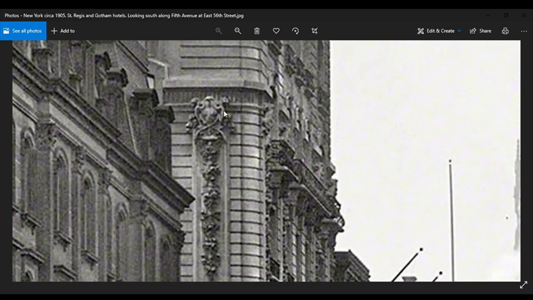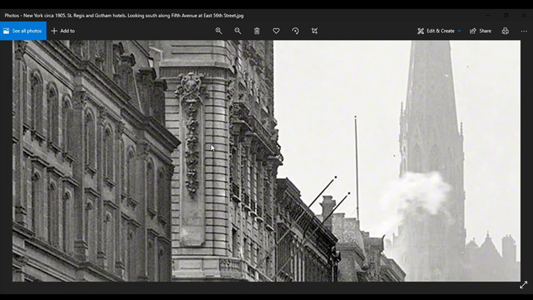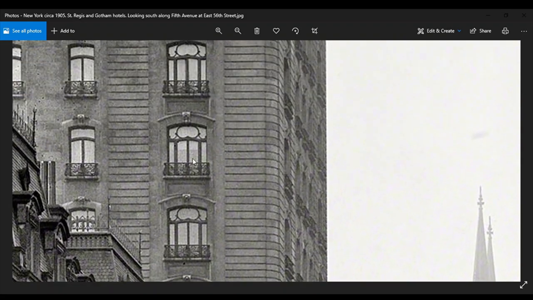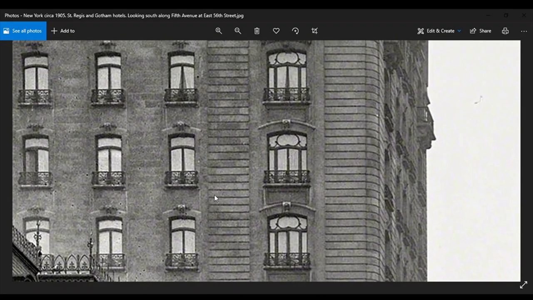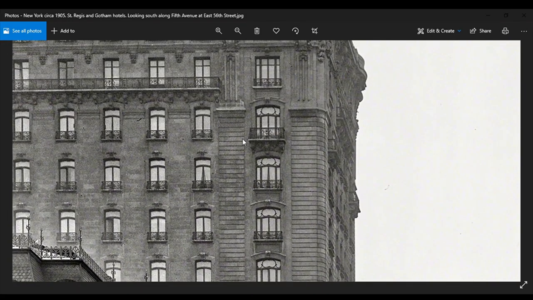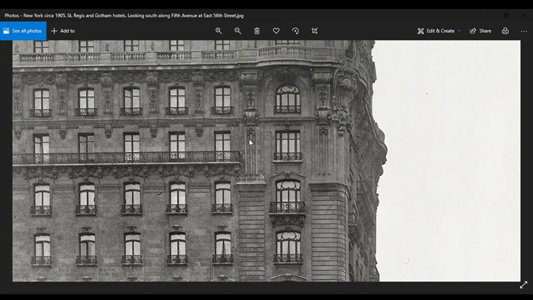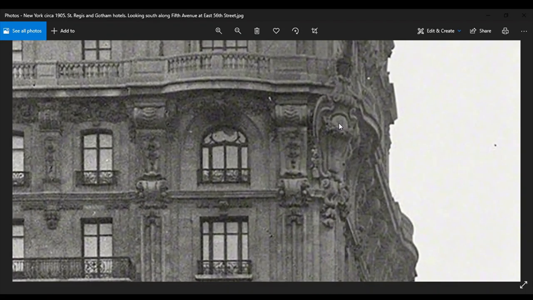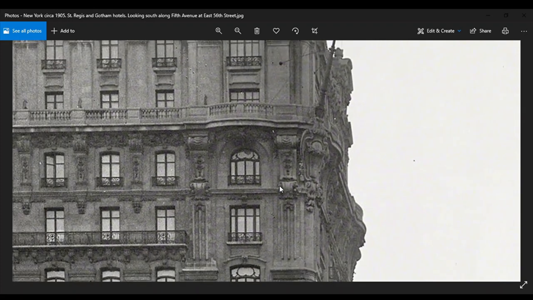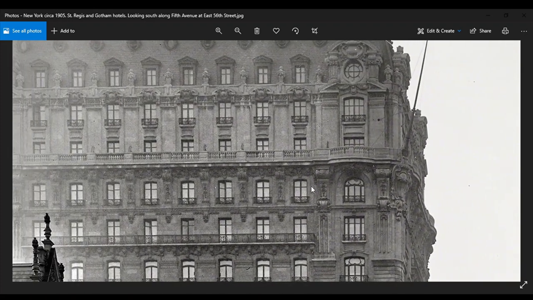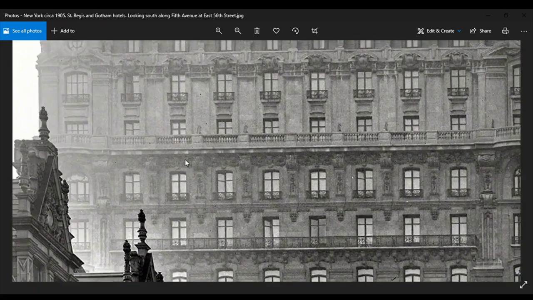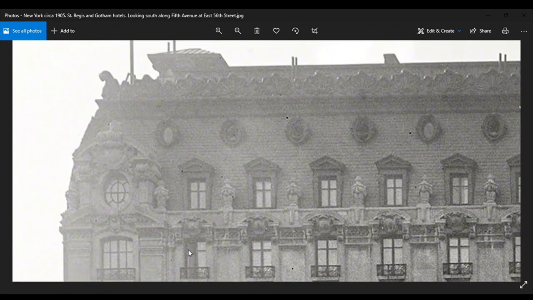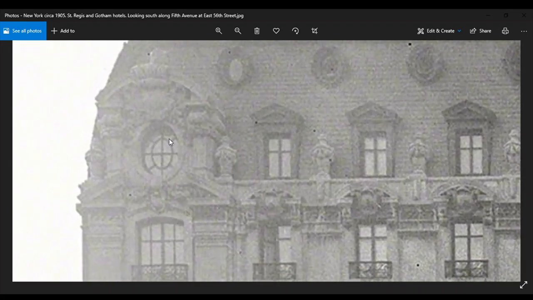That's cool right there. Man. All this is brick. It's just facaded. It's just covered over. Wow. That is something else. Man, you just don't get this quality today.